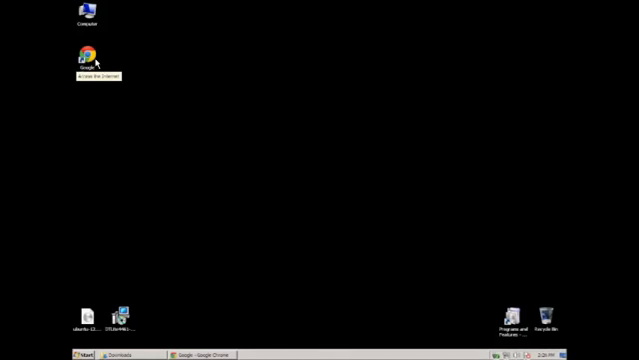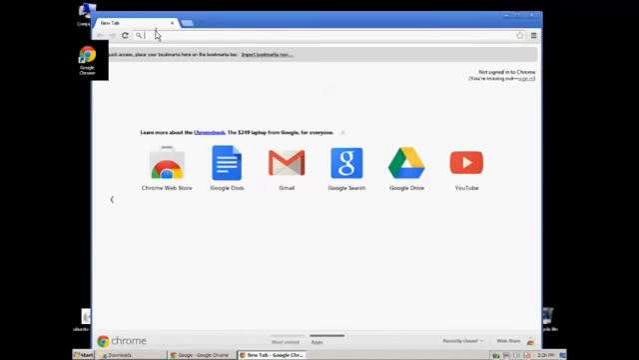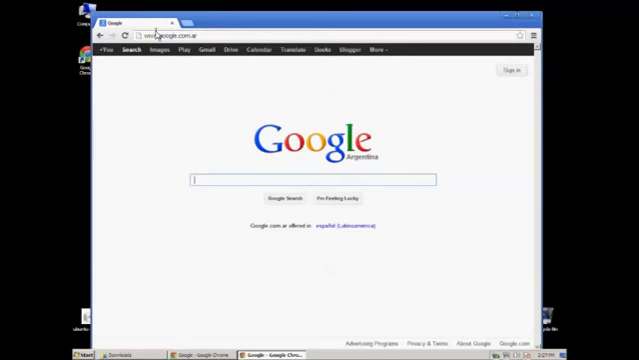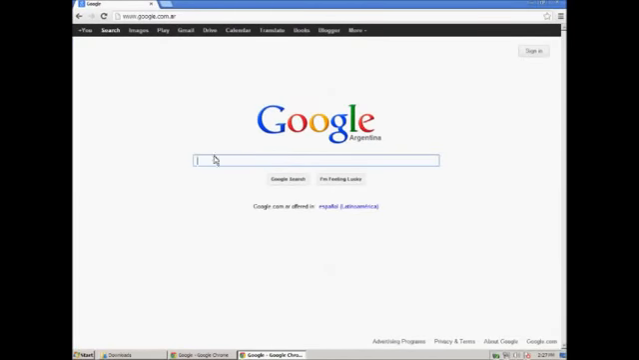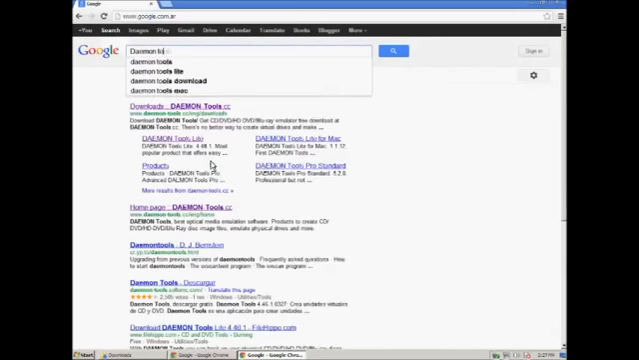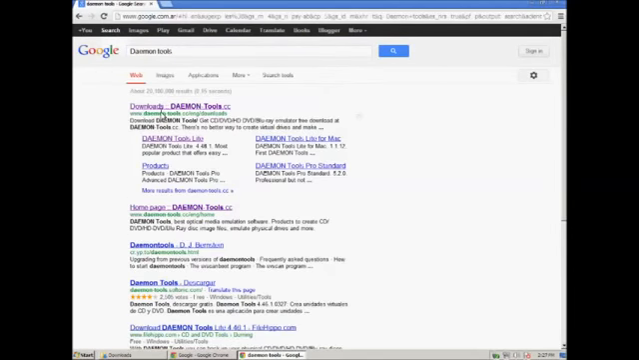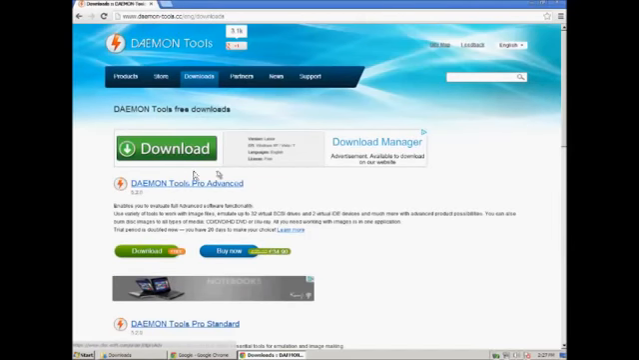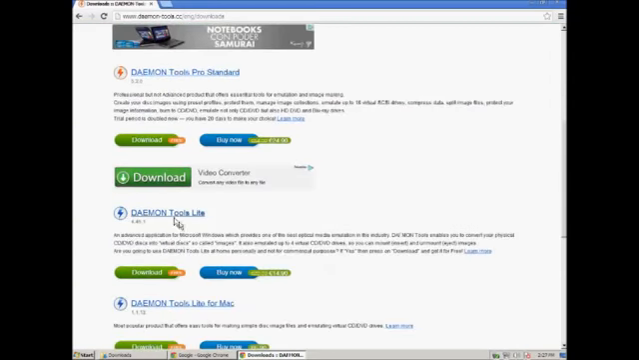The first step is to download the Daemon Tools Lite setup. We can find this software on Google. We are going to search Daemon Tools. The first entry is the official website. Hit over this link. Now we have a lot of Daemon Tools versions, such as Pro, Advanced, Standard, and the third one is the Lite version for Windows. Hit the download free button for the Lite version.